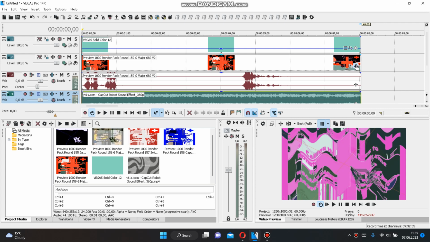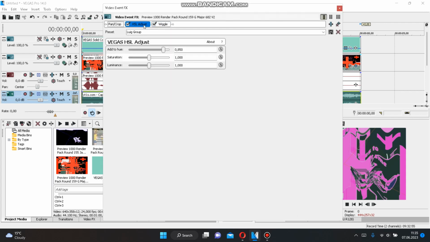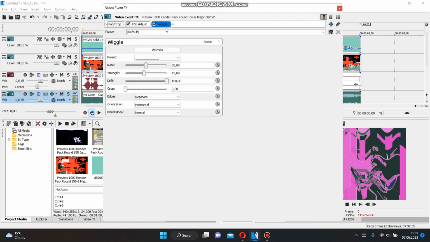Then go to the video. Go to HSL adjust, and go to preset Luigi group. Then go to wiggle, and then follow the numbers, and the edges and the orientation.